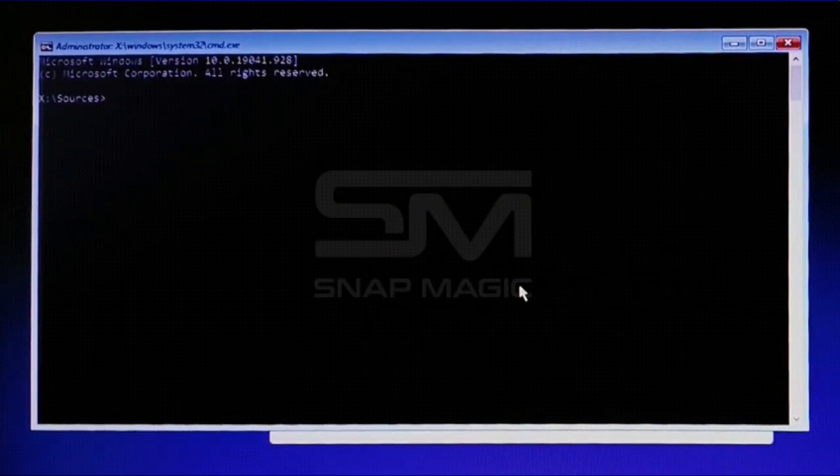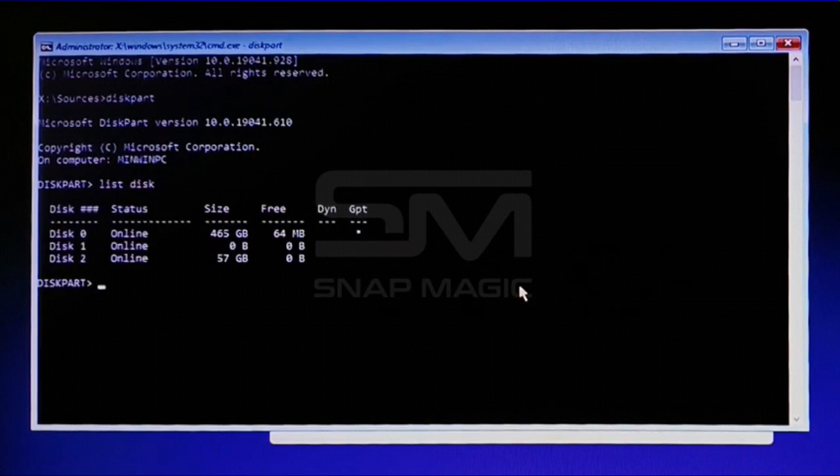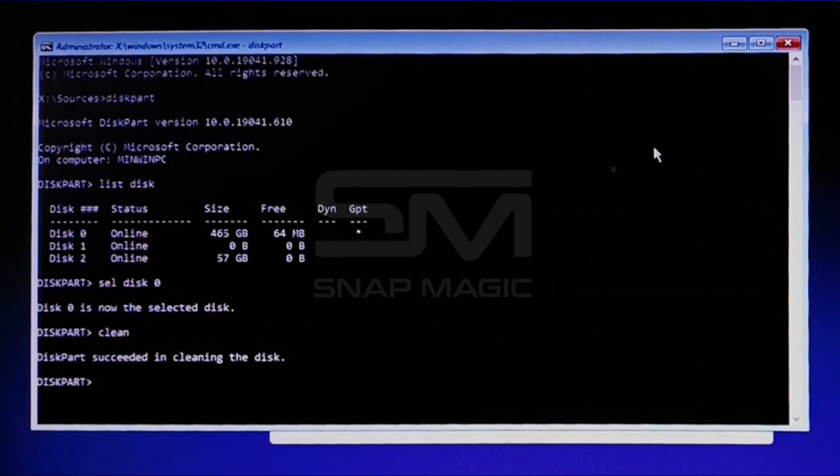Enter the command diskpart. List disk. We have selected disk 0, since our hard disk is in disk 0. Type clean, and press enter. Go back, click Install Windows.